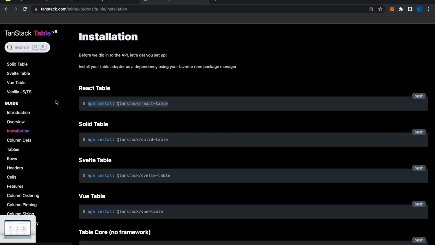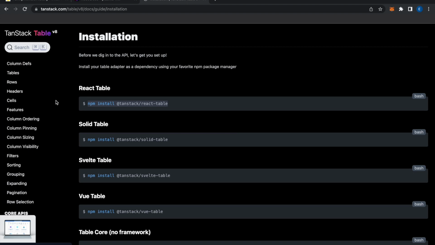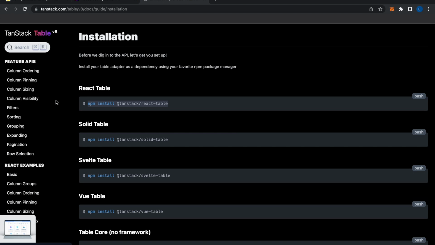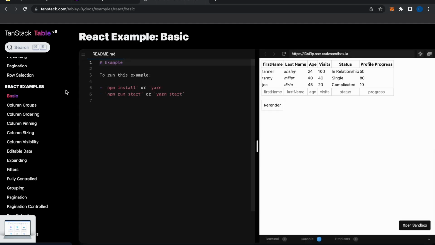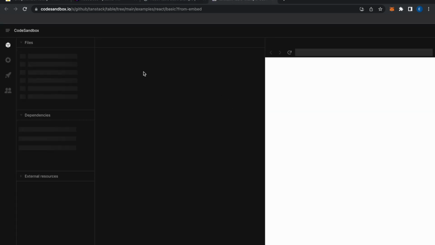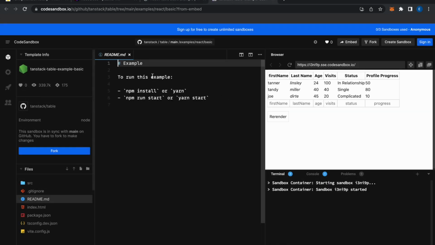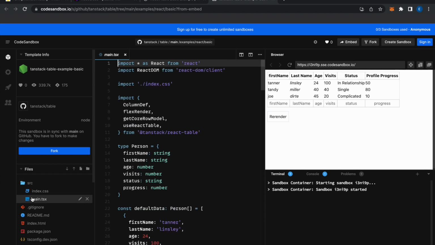Alrighty, so let's see if they just have an example of how to use it. So let's start with the basic example. And I remember the last time I used React Table, the documentation I thought was not the easiest to read, but that may have changed.